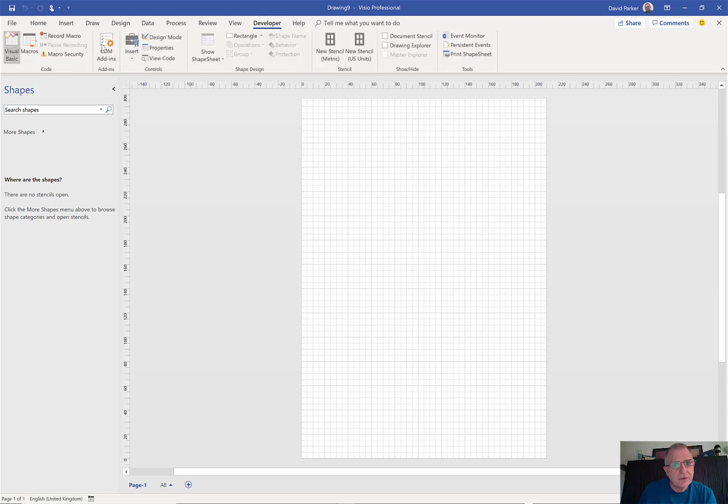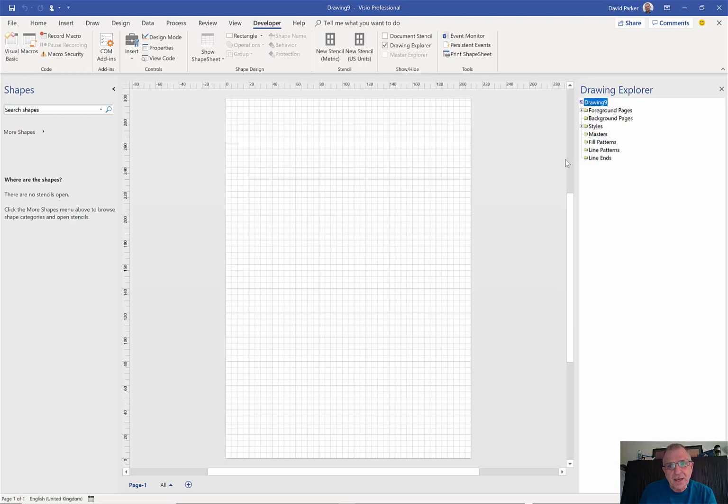Now, one of the cool things about this developer tab is the drawing explorer. So I'm going to open up this drawing explorer, and we can see that it's automatically giving me an exploration in a tree view of what's involved in this document. We've got a number of foreground pages, just one, and there are no shapes in there. We've got no background pages. There are some default styles, but there are no masters.